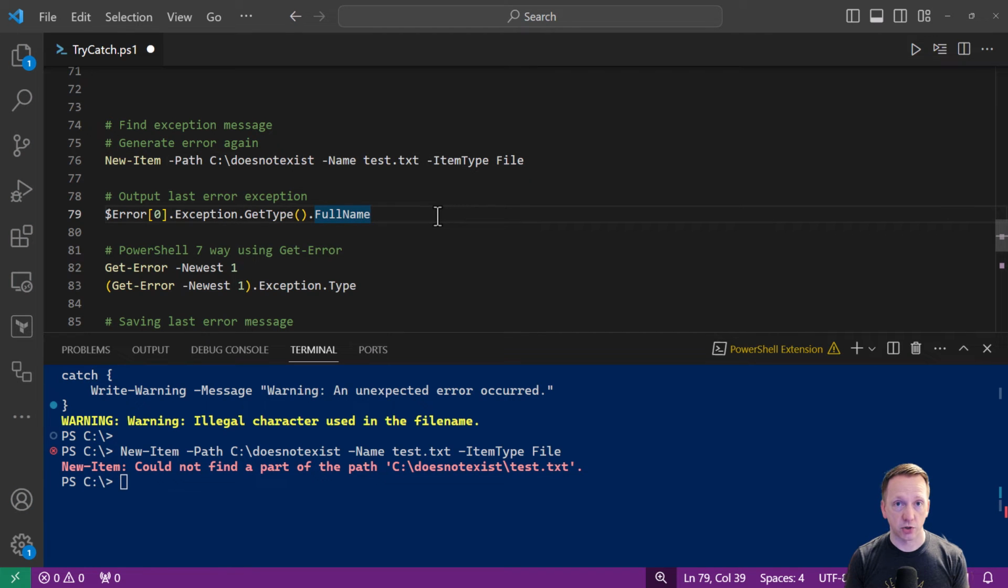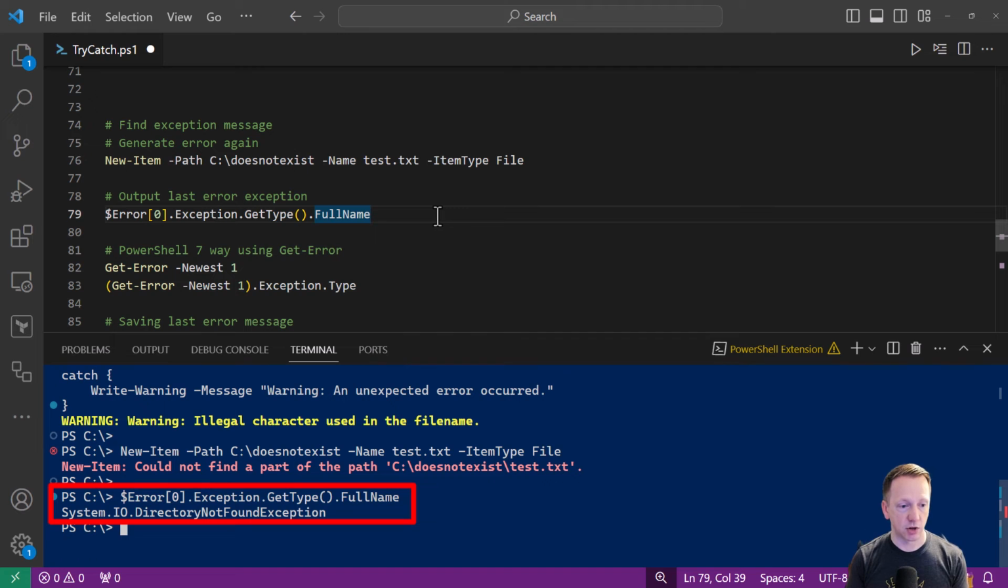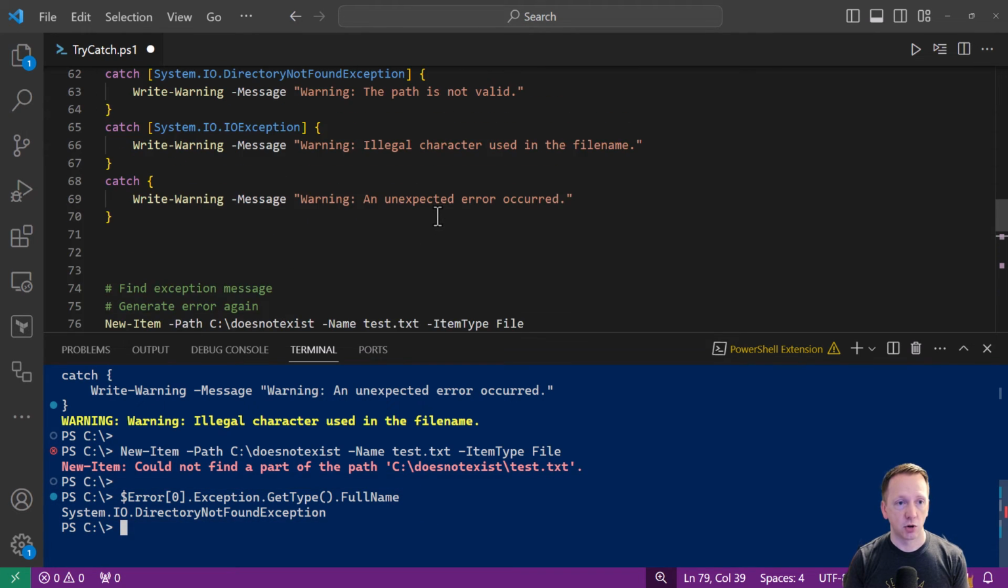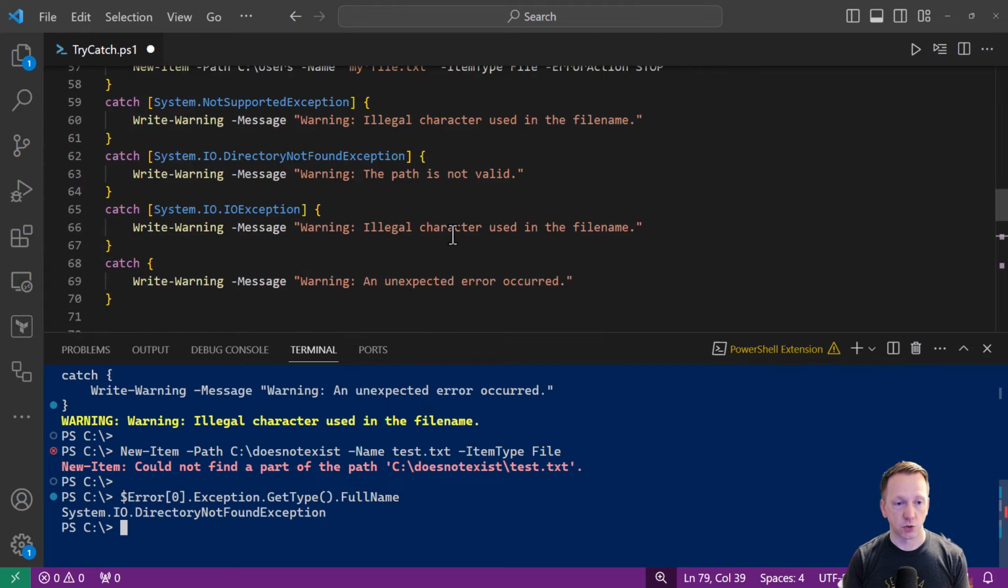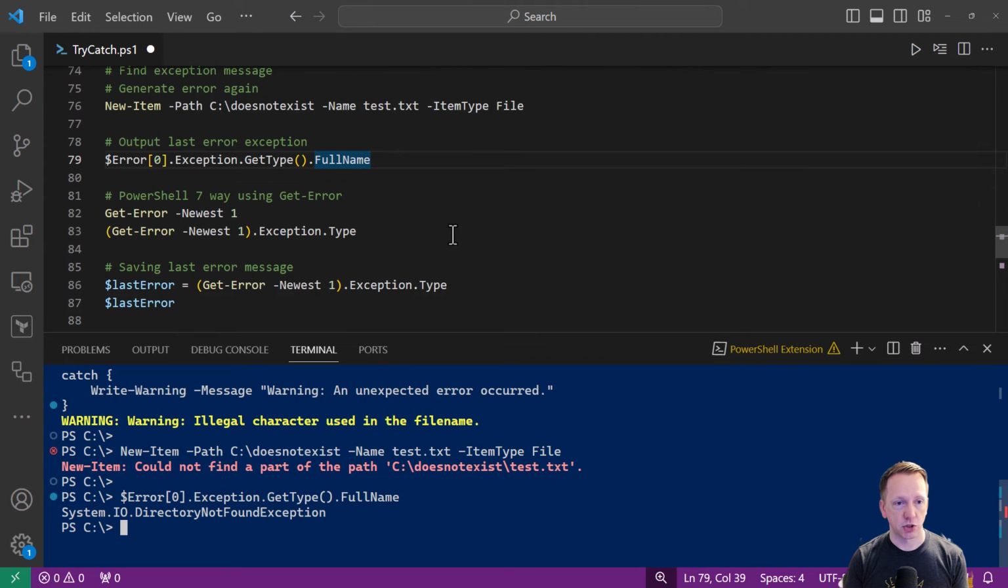You can use the $error automatic variable, which has some additional properties on it in order to get the exception. You can do .Exception, .GetType method, and look at the full name of the exception. Let's go ahead and run this. You can see right here we have System.IO.DirectoryNotFoundException, which if we scroll back up, that's exactly what we used right here, DirectoryNotFoundException on line 62. That's one way to find your exception messages.